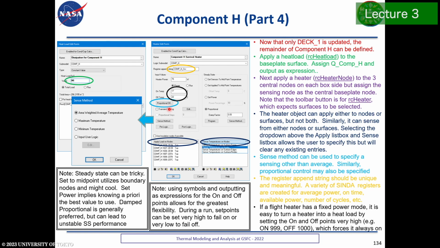There's the behavior for what to do in steady state. I would always advise to use the proportional with the damp factor. Setting to midpoint temperatures or setting the power just generally is assuming you know knowledge that you don't already know. If I wanted to set it to a power, then I already know my duty cycle. Why am I running the model?